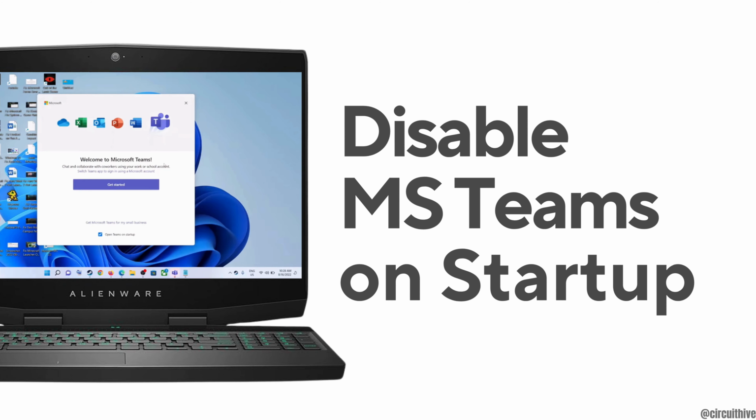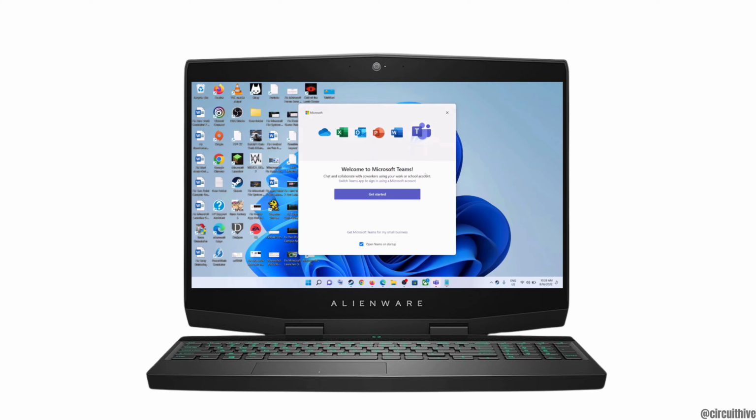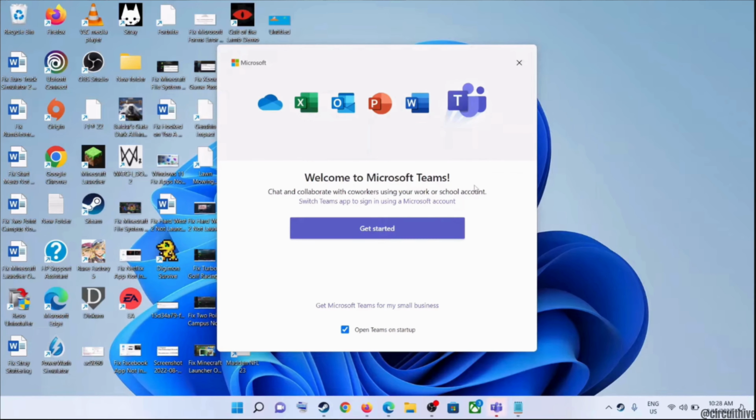How to disable Microsoft Teams on startup. The very first thing you want to do is to open Microsoft Teams. Once you open it, this interface will pop up. At the bottom, you will get to see it says Open Teams on Startup. All you want to do is uncheck this option.